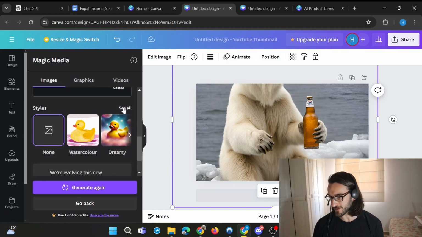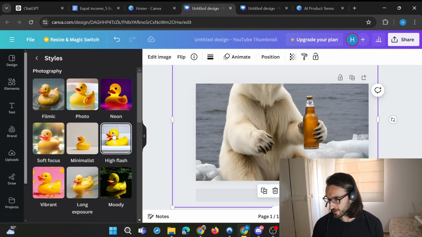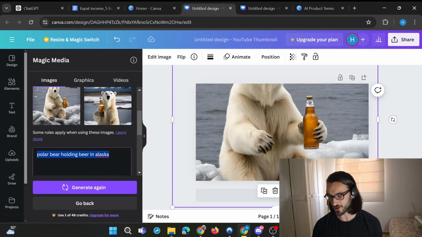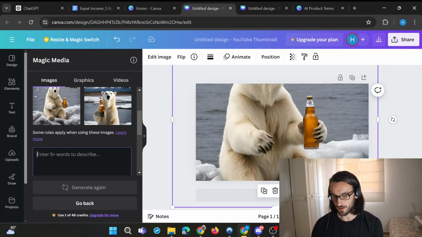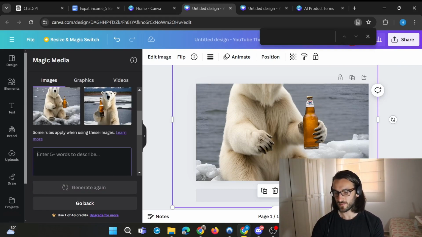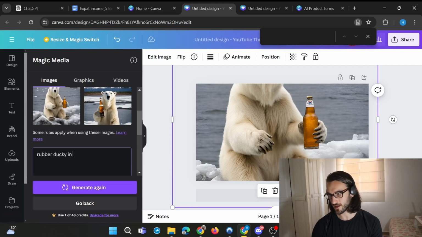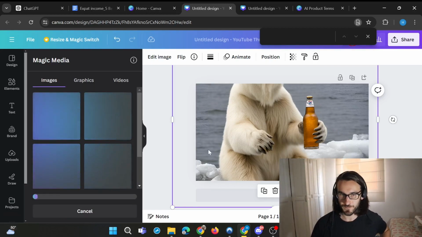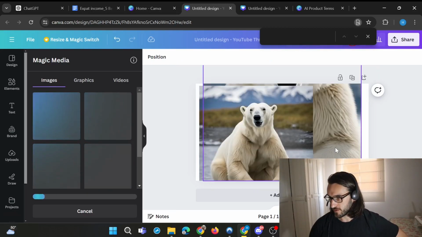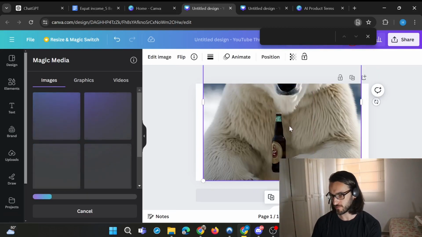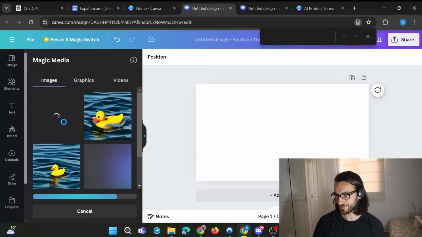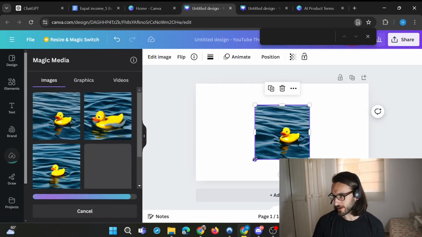And then they have different styles here. Let me just try high flash, see what we get there. Let's change the prompt to, what would be cool? Just keep it how it is. Rubber ducky in middle of ocean. See what it comes up with. Bam. Not too shabby.